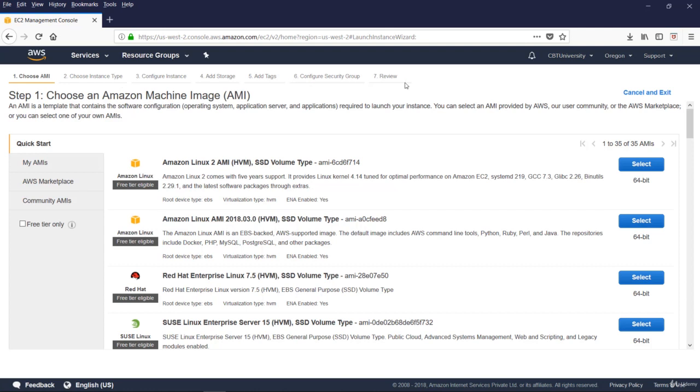This is a launch wizard with 7 steps. We can launch an AWS EC2 instance in 7 simple steps. Step 1. Choose an Amazon machine image. Amazon machine image, or the AMI, is a template that contains the software configuration, operating system, application layer, and applications required to launch your instance.